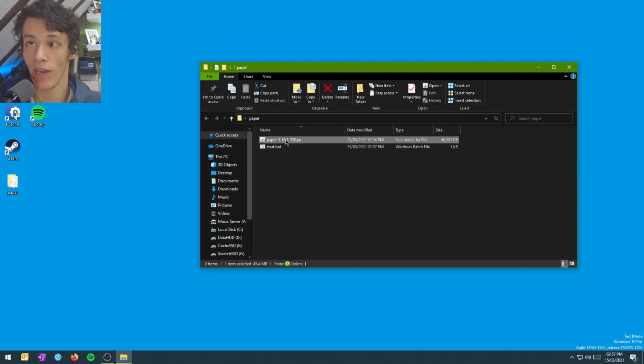So what we're actually going to do now is rename this jar file as well. You probably saw that I used the name paper.jar in the start.bat. I usually do that simply because it's a lot easier. It means that to update the server, you just delete the paper.jar and get a new paper.jar.